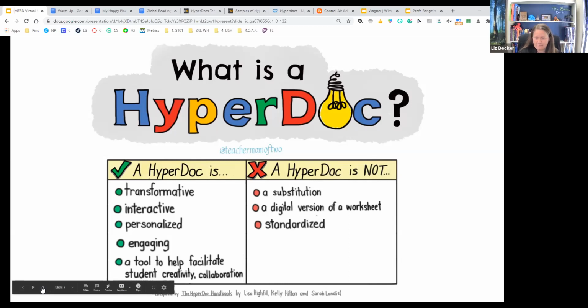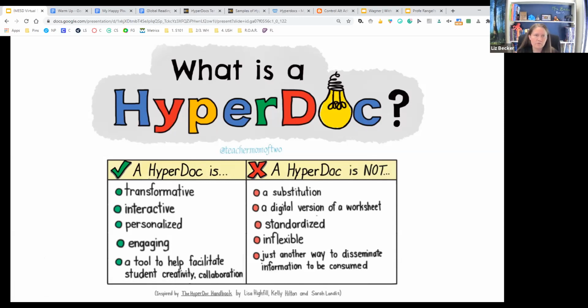It's not standardized, because you can do that differentiation again, and it's not inflexible. You can do all kinds of stuff with HyperDocs, which is really one of the strengths of it. And then it's not just another way to disseminate information to be consumed.